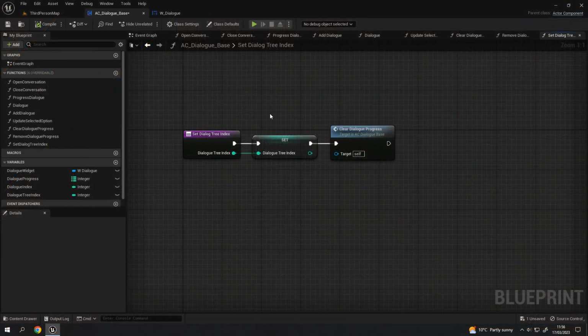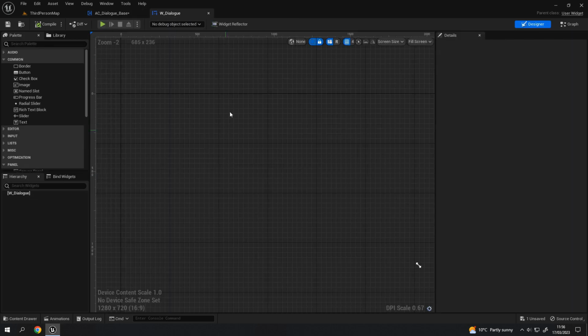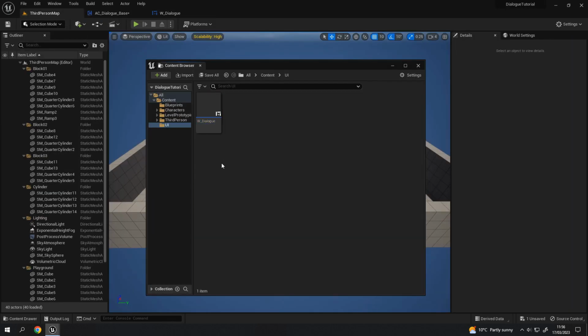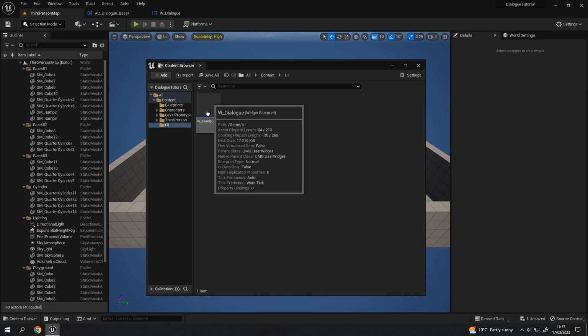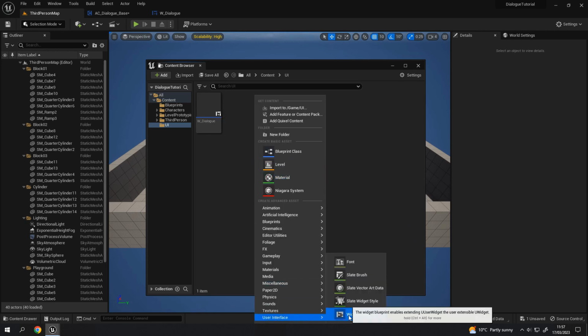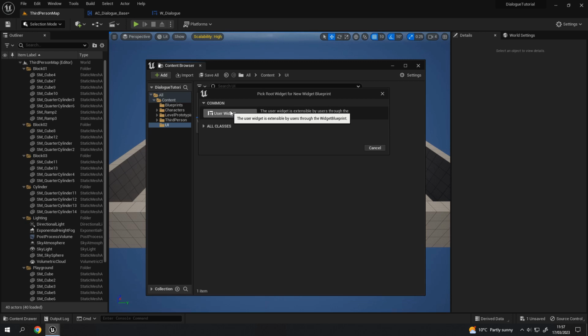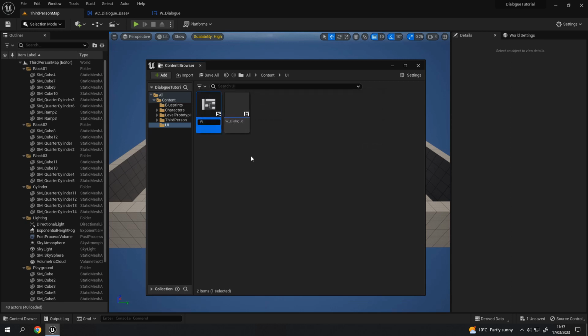Right, so at this point, the next thing we need to do is start populating the widgets that will house the actual text for the conversation. We've already got the main dialogue section. But before we do anything else, I'm going to create the buttons that display the different options the player has. I'm going to call this one WA_DialogueOption.